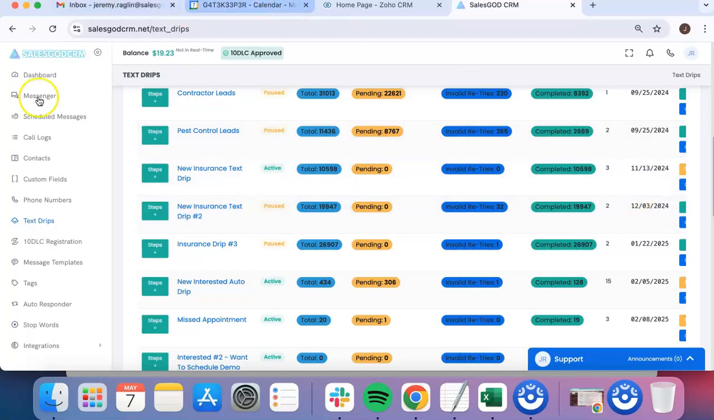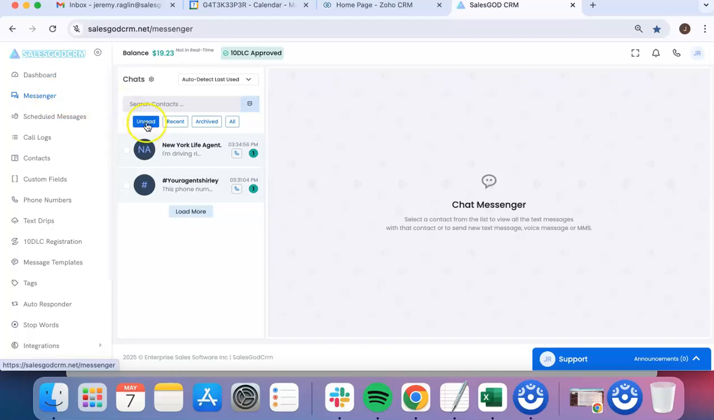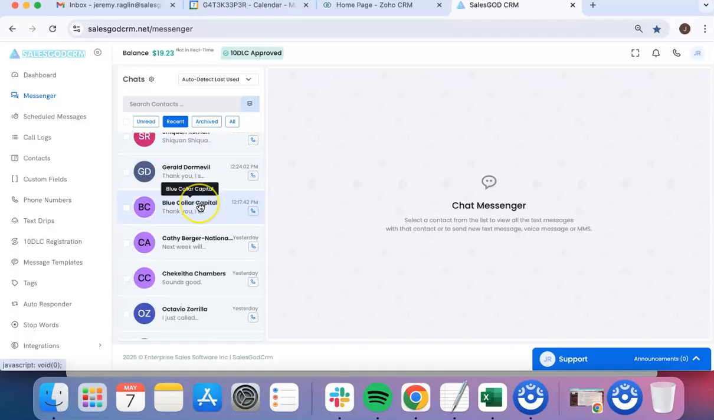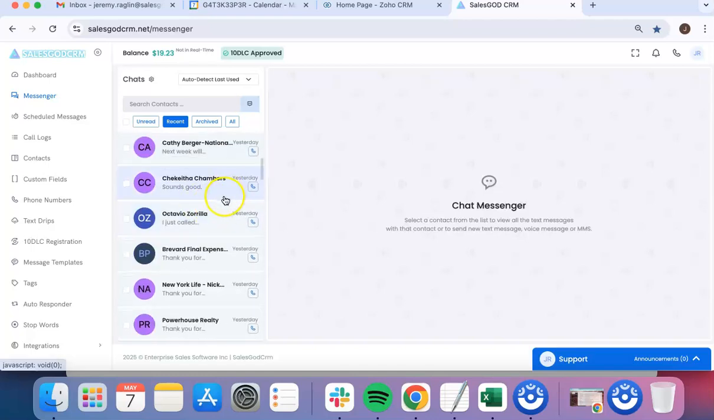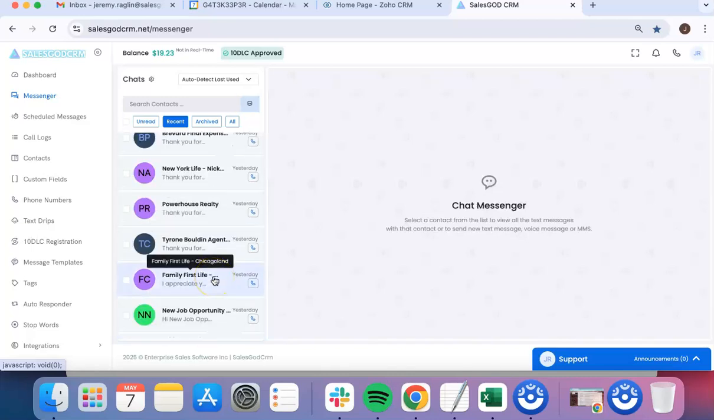Now, this is a software platform that's working right now. It's working right now, guys. As you can see, here's a couple messages that I got in today. When I click on recent, you could see all the messages that came in today and all the messages that came in yesterday. This shows you that our platform is functional, it's up and running, and it's working great.